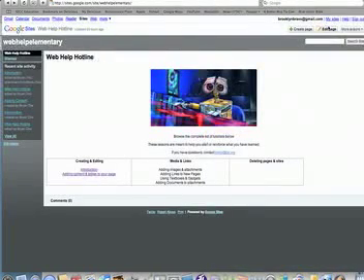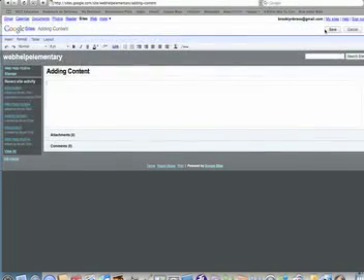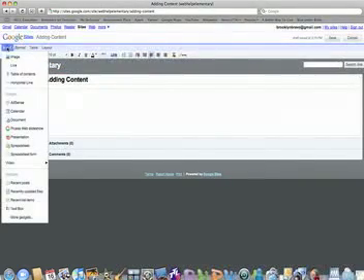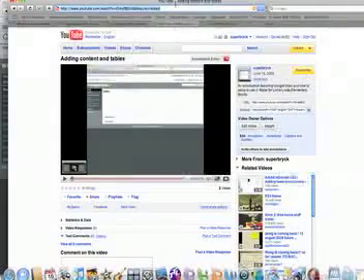Okay, so I'm going to go to this page right here, adding content. Okay, and I'm going to edit this page and plug in a movie from YouTube. So what I'm going to do here is go to Insert, Video, YouTube. And it's going to ask you to paste the URL of your YouTube video. Okay, so I'm going to go ahead and click on my YouTube video I have on another browser. There it is.